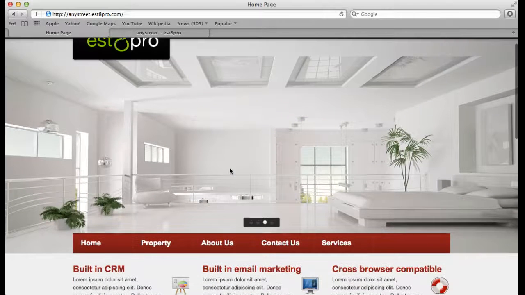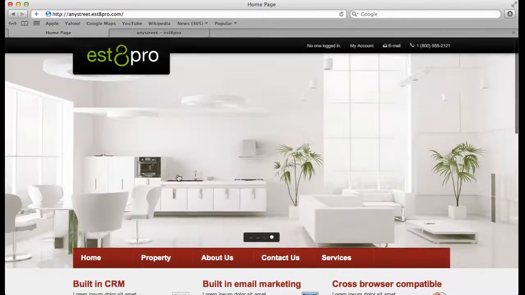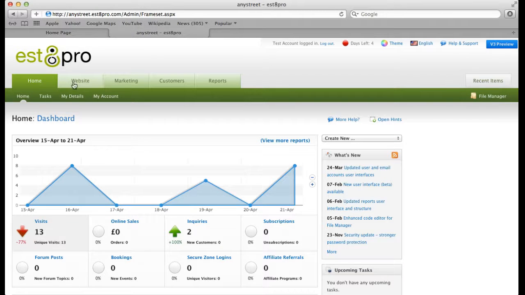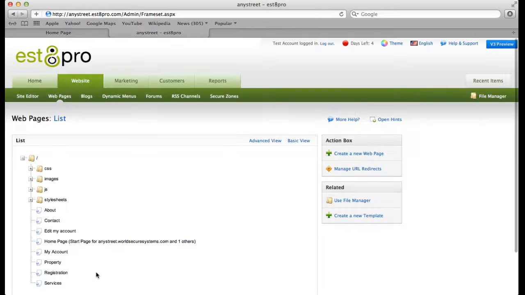So how do you edit and update the information here? Well, you do this through the EstatePro portal. So let's go to website. And we have two ways of doing this. So this brings up our pages down here. So let's click on the home page.